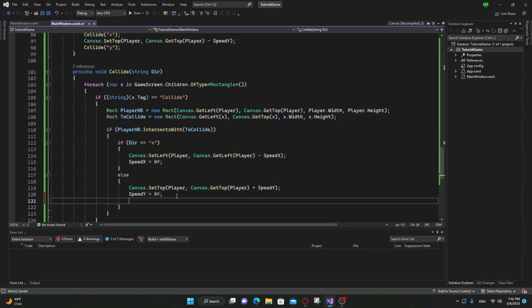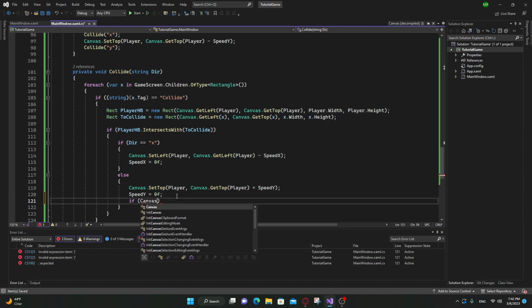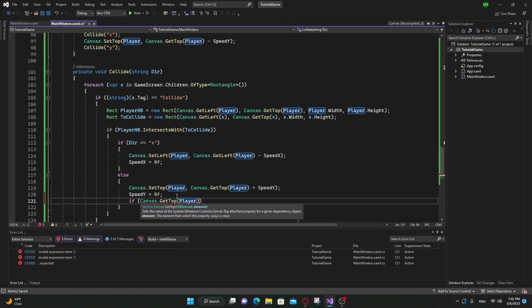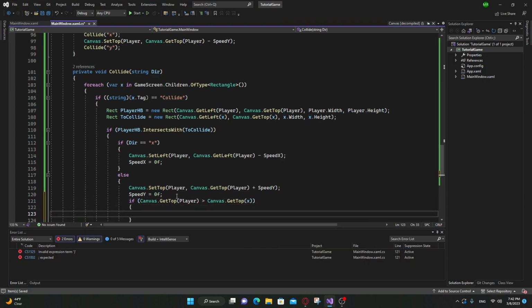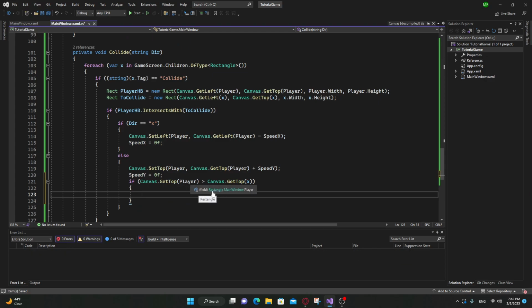We can then ask, right here, if canvas dot get top of the player, its top position relative to the top, is greater than the canvas's get top of our object X, then what we're going to have to do is set has jumped to false. This will then allow us to jump again.